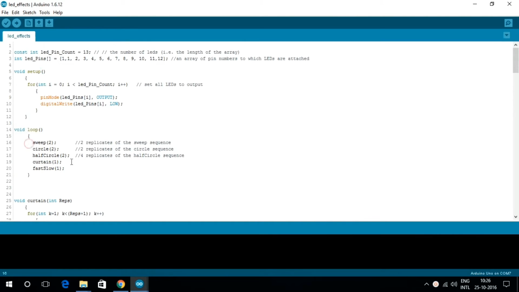The following patterns are already defined as functions in code: sweep, half circle, curtain, fast and slow pattern. The LEDs on the ring are connected from digital pin 1 to digital pin 12 of the Arduino. First of all, we need to include the idIoTware library to our sketch. We need to initialize these LEDs in void setup function of Arduino sketch.